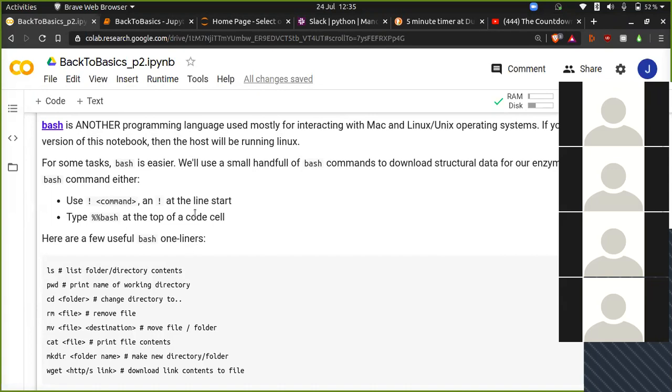Alternatively, if you'd rather have a multi-line bash script, then it might be more practical to put in %%bash at the top of the cell, and then you can type as many lines of bash as you want without having to worry about prepending your code with an exclamation mark each time.